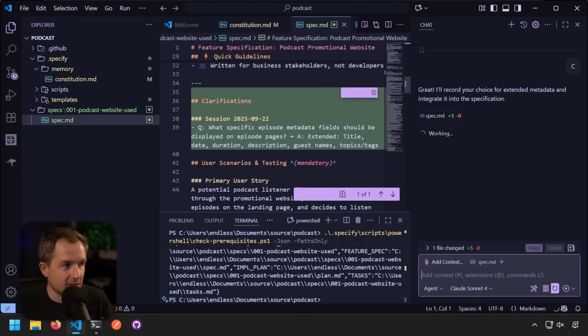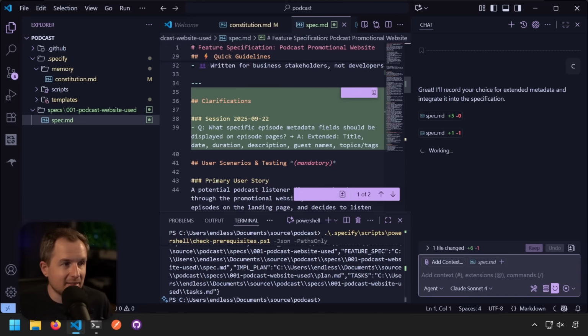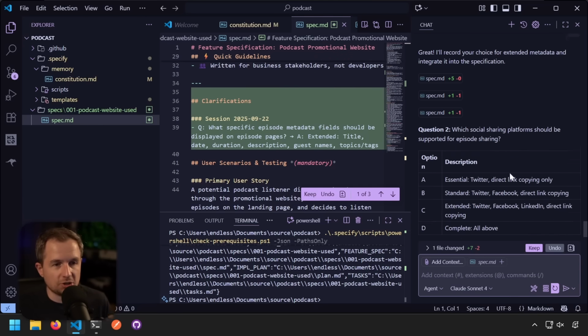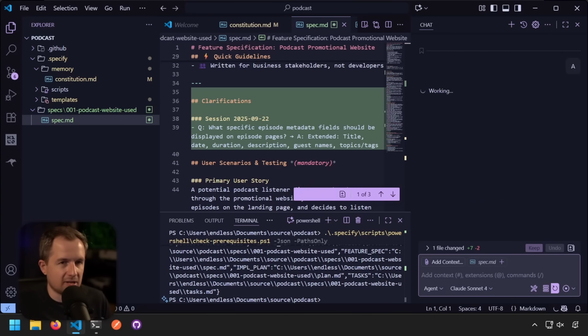So now it has a clarification. Notice that it logs the session. So you know this happened today. It logs the question, and then this is the answer. Don't mistake this with option A. This is not option A. This is the answer, right? So question and answer. Now it's going to jump to the next question. Which social sharing platforms should be supported for episode sharing? So I want to say maybe A, just essential. So we're going to say A. All right, we're going to do that.